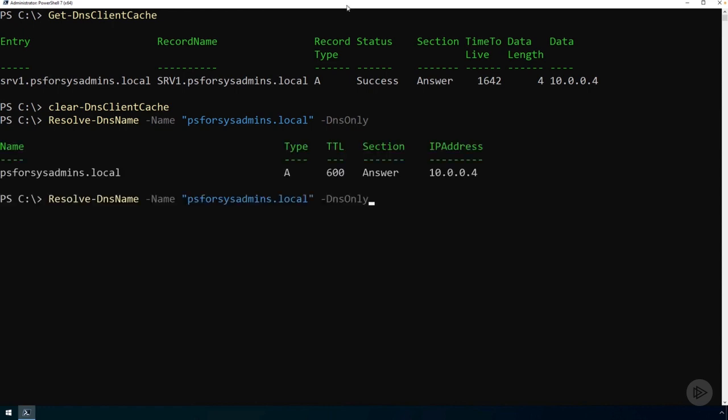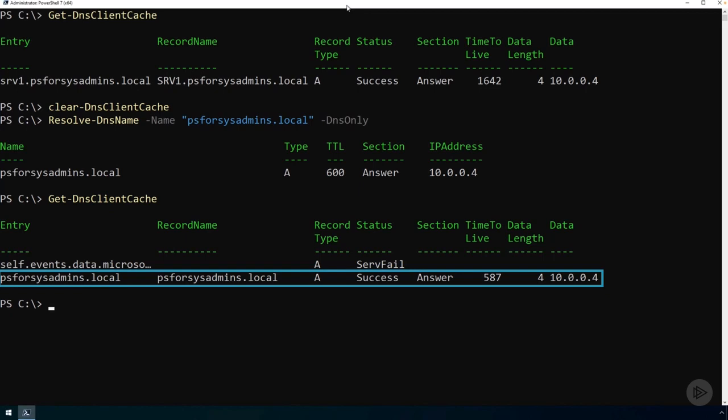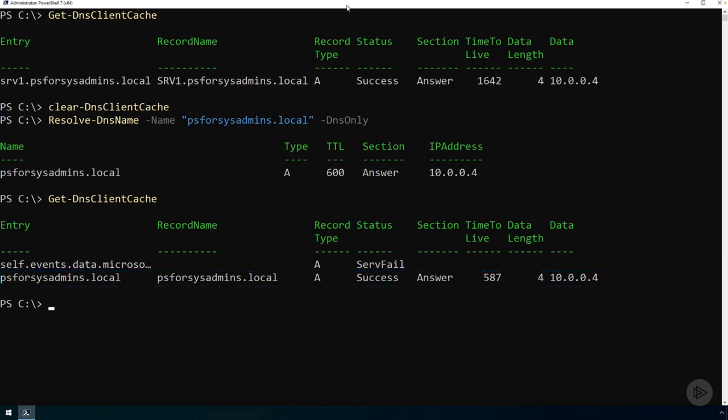Let me check the cache again. And now you can see that it has added the 10.0.0.4 or the ps4sysadmins.local record. Let's test the speed when using a cache versus not using a cache. To do that, first, I will clear the client cache again to make sure there's not anything in there. Let me check that again. Yep, nothing in there. And I will time both methods.